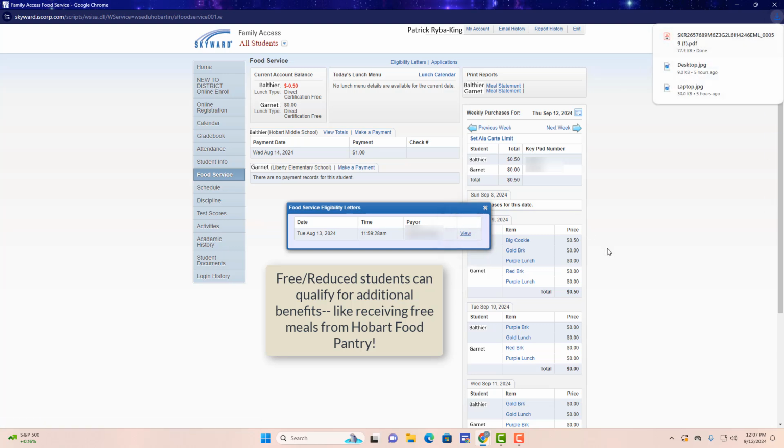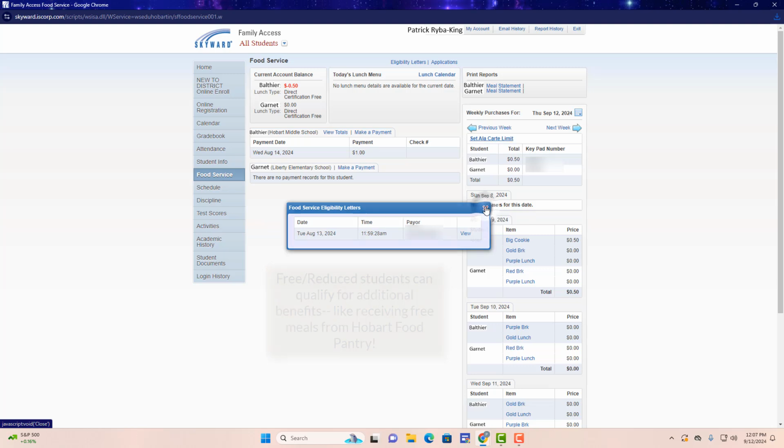If you do not have a printer, there's no need to worry. You can always come to the food service office and we can print that letter out for you.